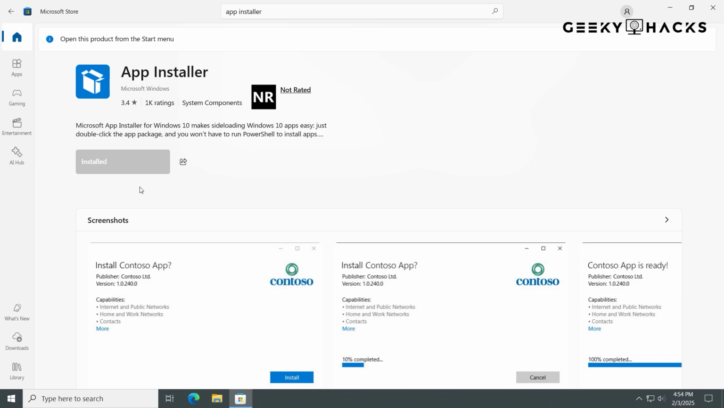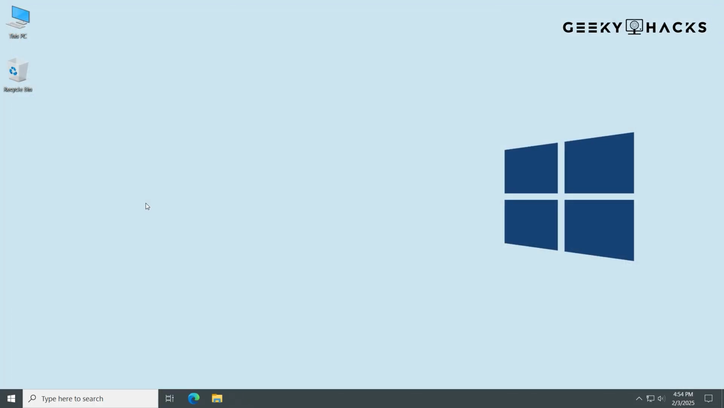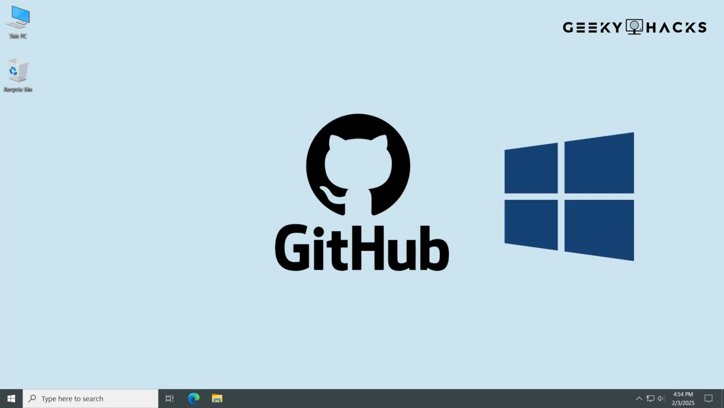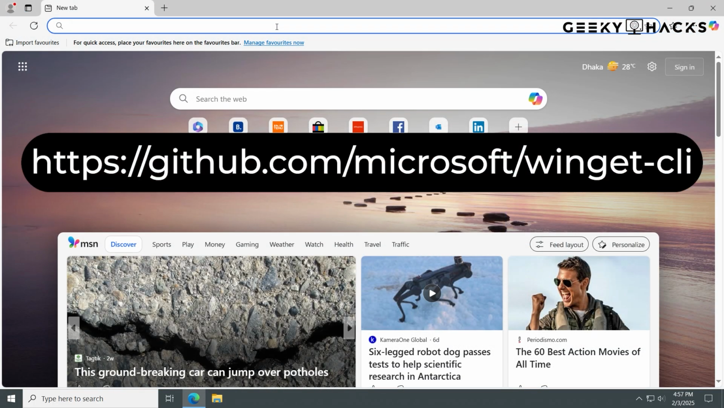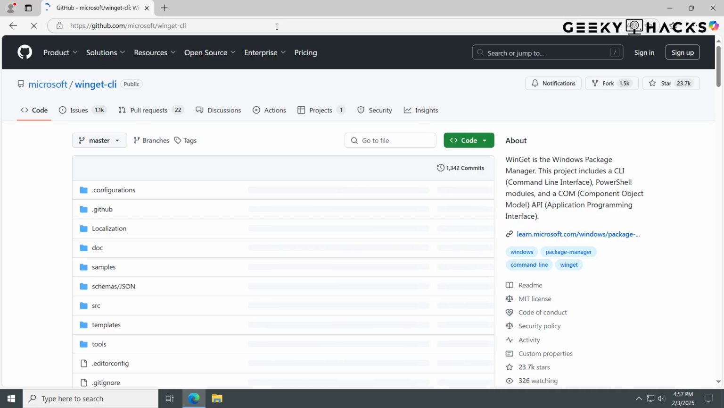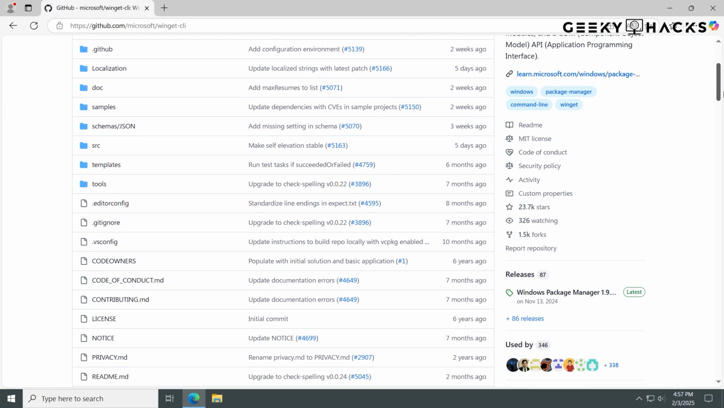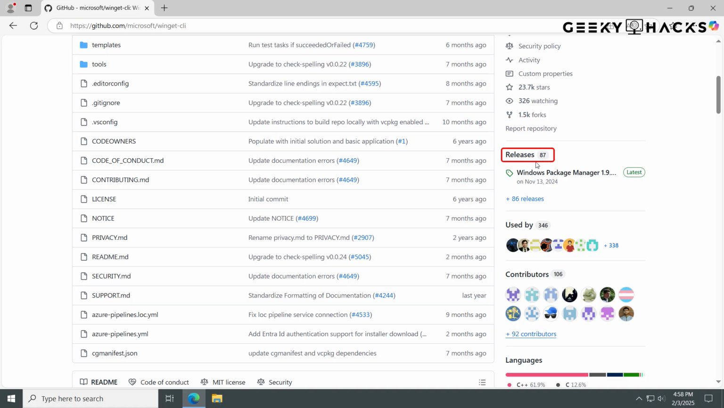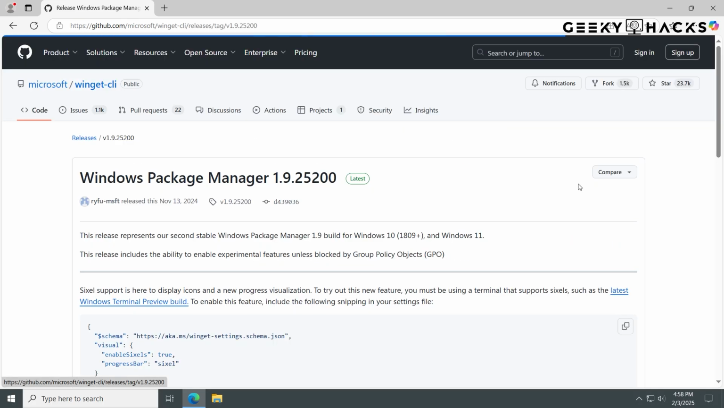If the Microsoft Store method doesn't work, don't worry. We can manually download and install Winget from GitHub. I've added the link in the video description below. Simply click on it or copy and paste it into your browser. Once you're on the page, scroll down to the Release section on the right-hand side, where we'll find the latest installation file. Click on it.